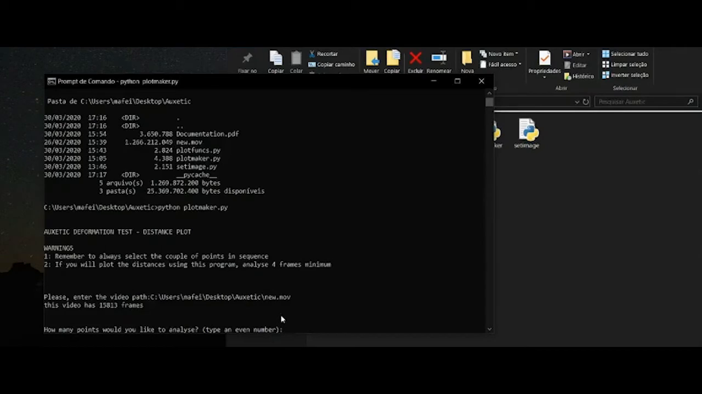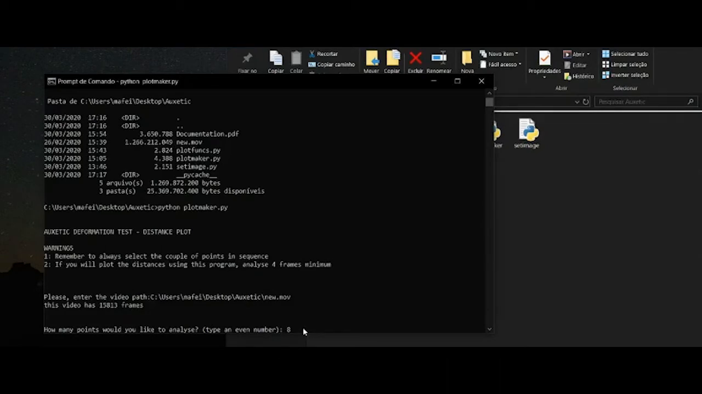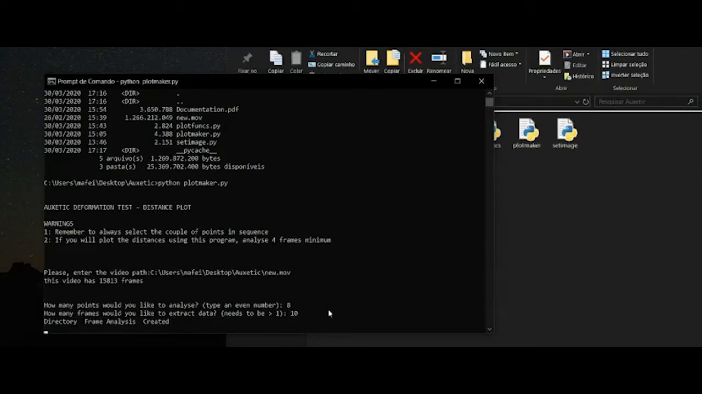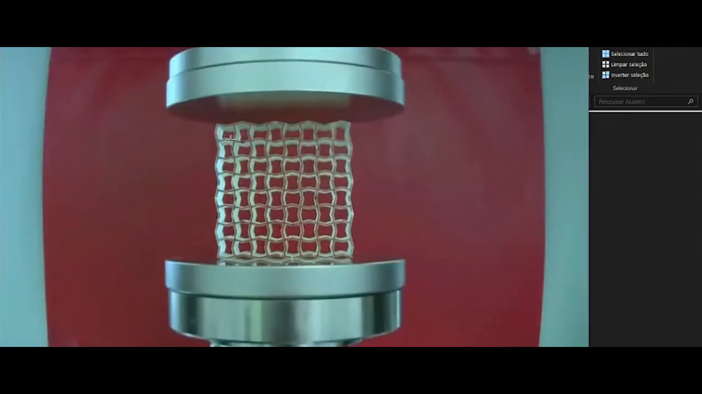How many points you would like to analyze? Alright, so I'm going to analyze 8 points and I'm going to get 10 frames of data. So the video will be divided into 10 frames. Let's wait for the program. Okay, so now we have the frames open here and we should get the coordinates of the points. So I will do this with 8 points in each frame and then let's see the output of the program.